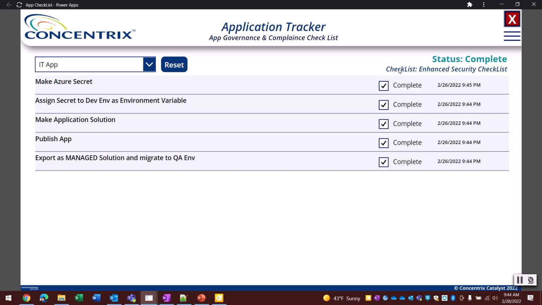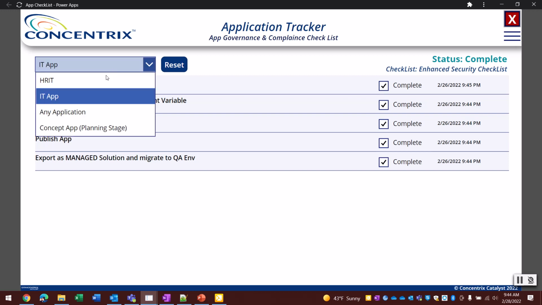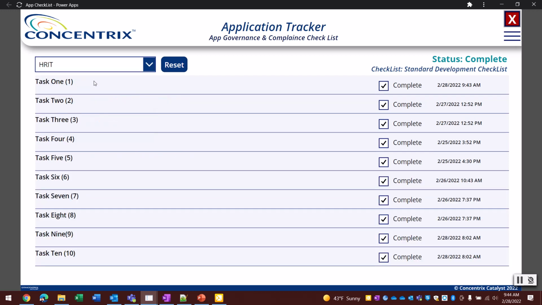Now, if you notice this checklist, this is an enhanced security checklist, right? And the checklist looks different than the other one. So if we go back to HRIT, we can see this is a standard development checklist. The concept when I created this was to have your checklists as a template. Then when you create an application, you apply one of the checklist templates to it, and then you can go ahead and track that by means of auditing.